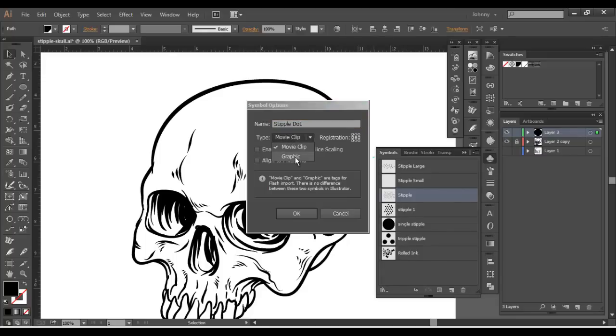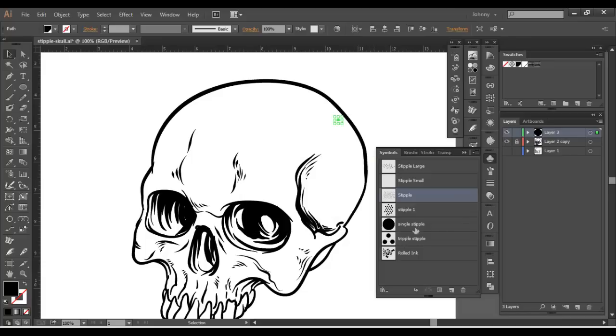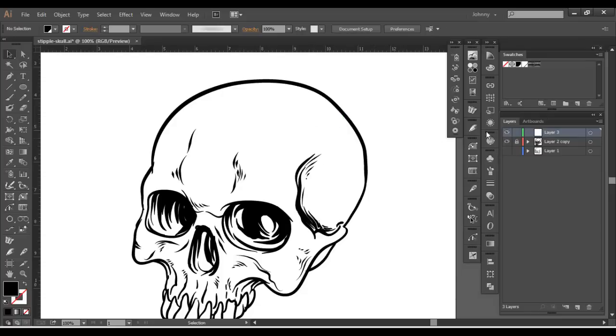You can keep it a movie clip or graphic, I find that it doesn't really matter. You can leave all this default. So I'm going to hit cancel because I already have it. We'll just pretend that this single stipple is the one that we just created. So we've got that sized out.